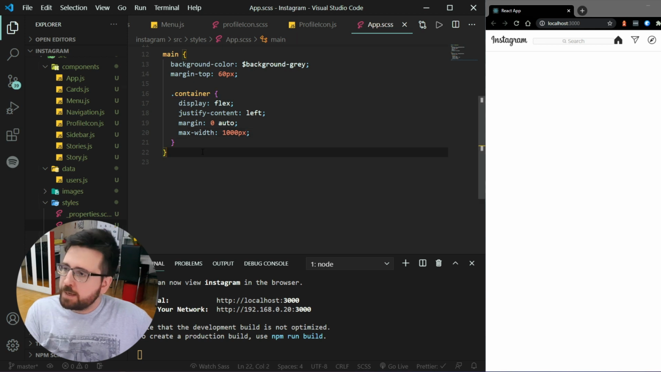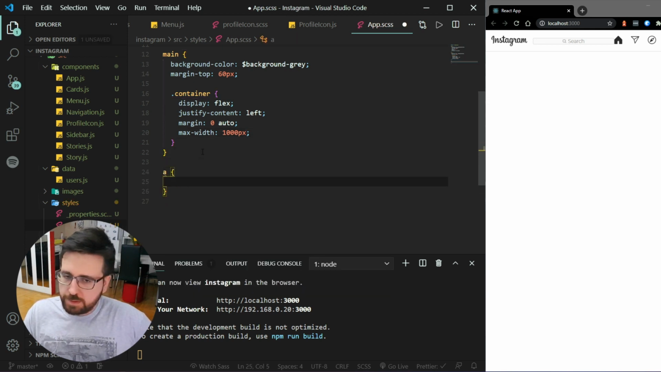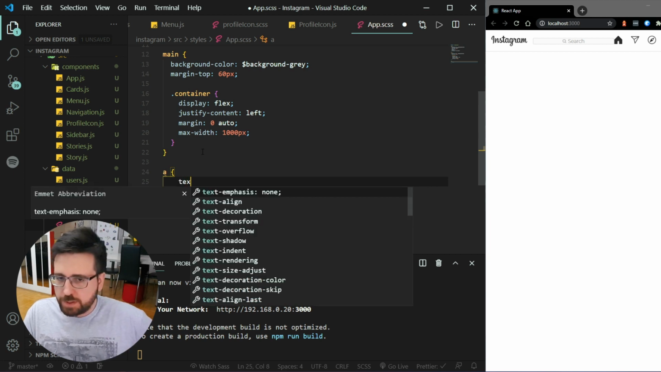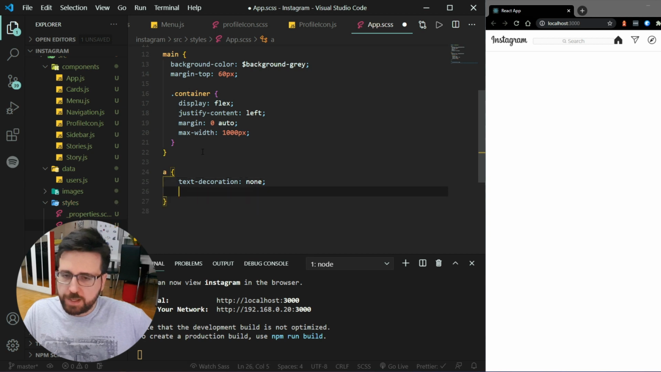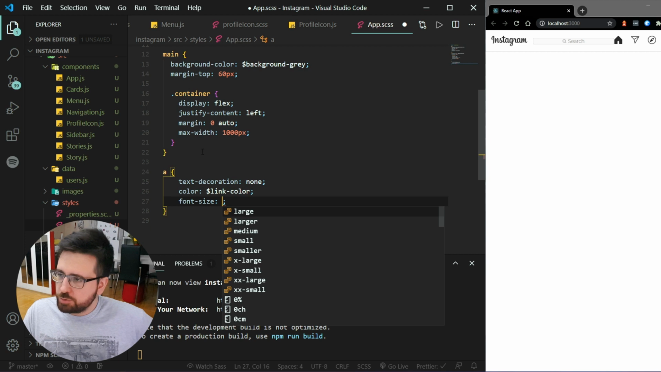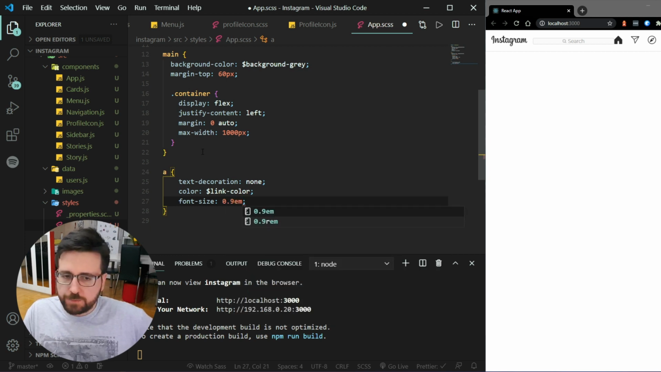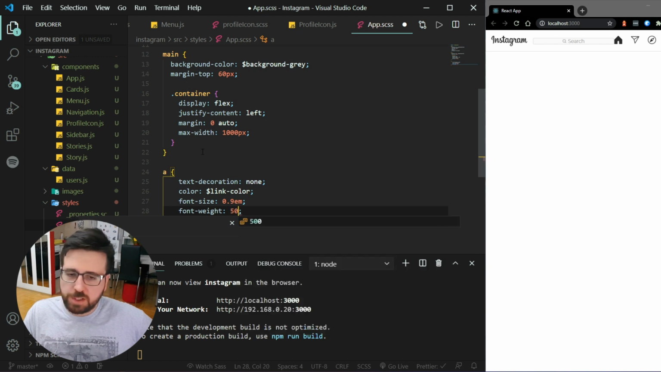And while I am in here, I'm also going to set the rules for the links, which we are going to use later, but just so I don't forget. So text decoration is going to be none. Color is going to be link color. Font size is going to be 0.9 em, and font weight is going to be 500.